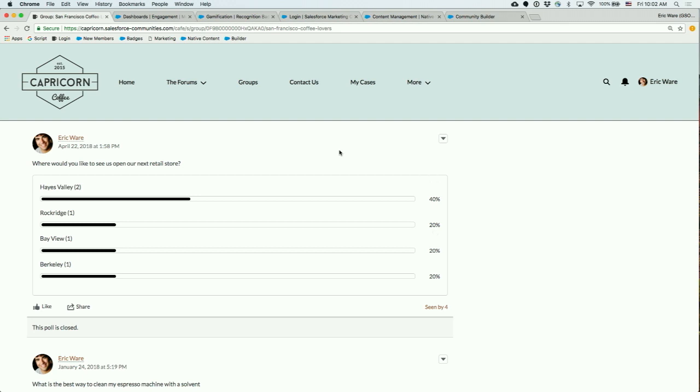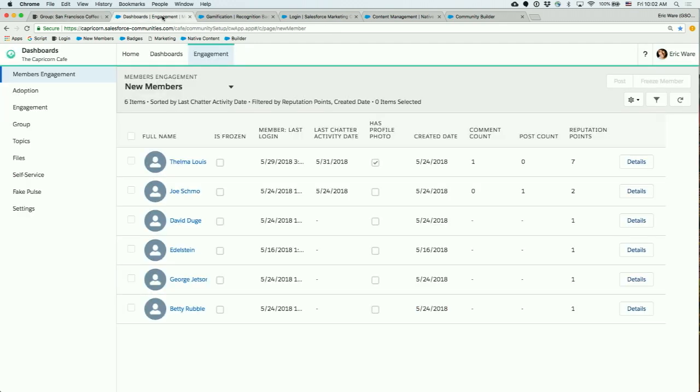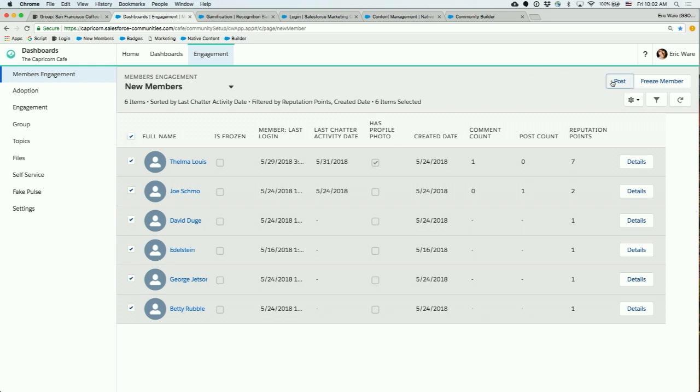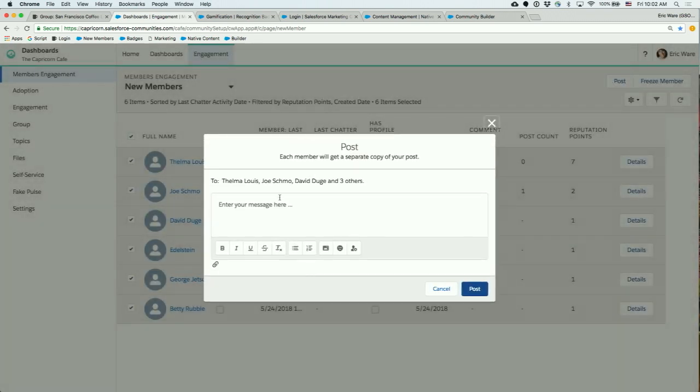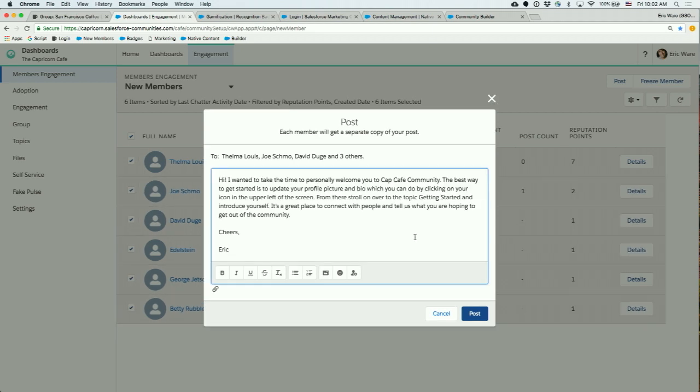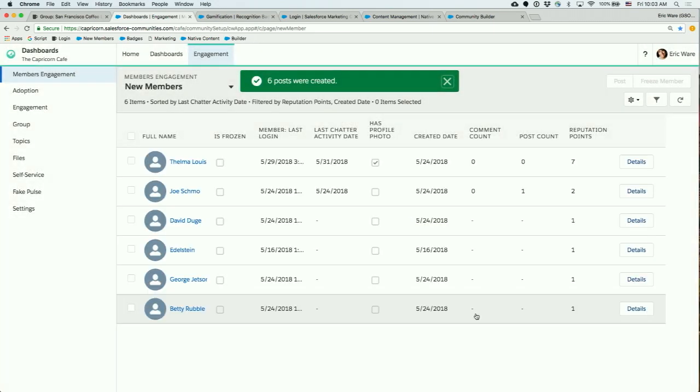So now let's jump to engagement. Engagement's really the heart of bringing your users back and getting them excited about the community. And one of the features that we've rolled out in the summer release is our ability to bulk post to members. So we're looking at the new member dashboard in our dashboard area. Before, you could manually post to each new member and welcome them to the community, but now I can do a post to the entire group of brand new members. So I can just come in here and write a post. Eric's really excited to welcome them. And with one click, he's posting to 6 users and getting them a personal welcome to the community.